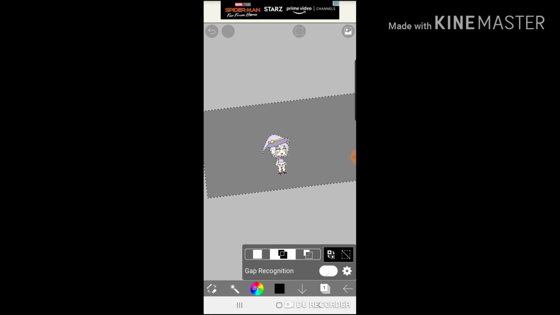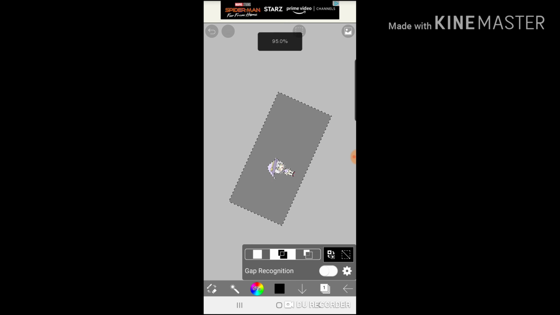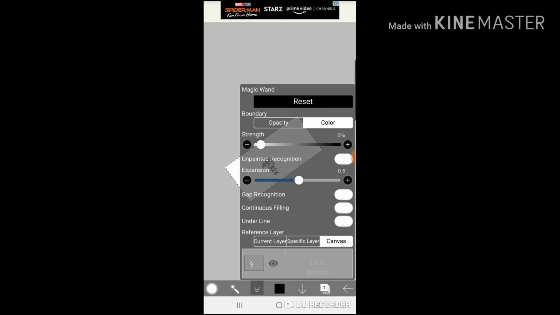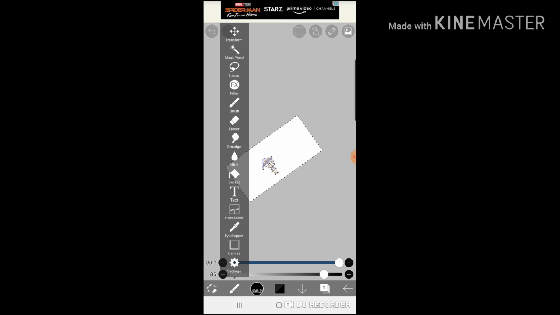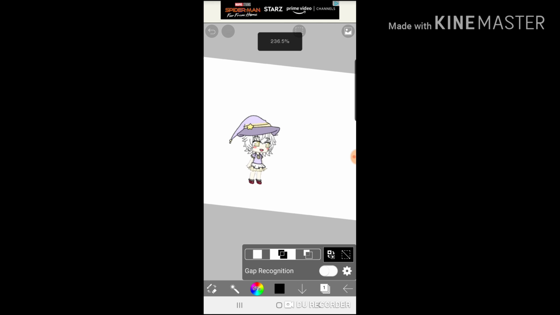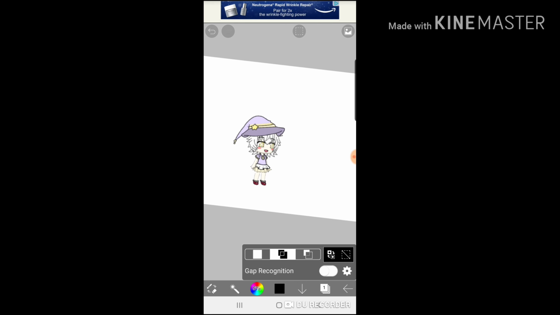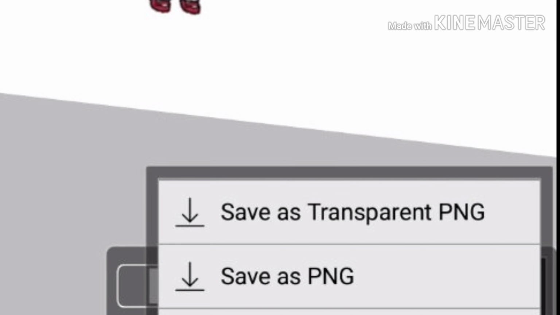And then you simply erase it. Yeah, that was an accident. You erase the background. And deselect it. You're going to want to deselect it. Go to magic wand, click this, and then you're done. Then you save it as a transparent PNG.